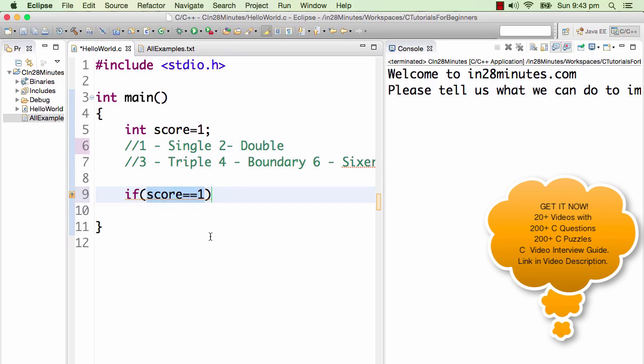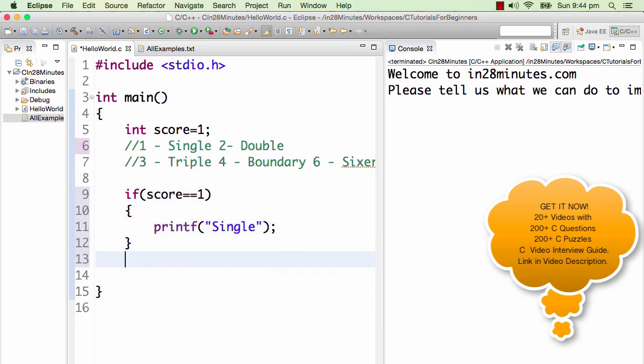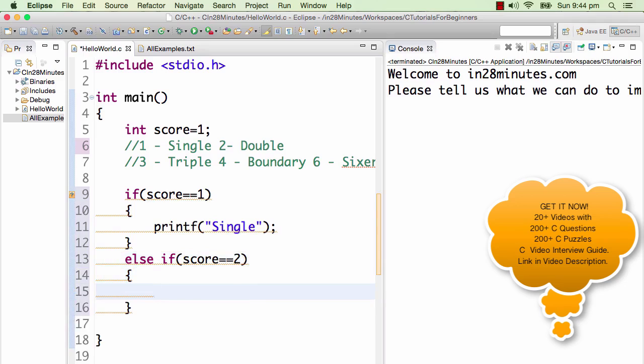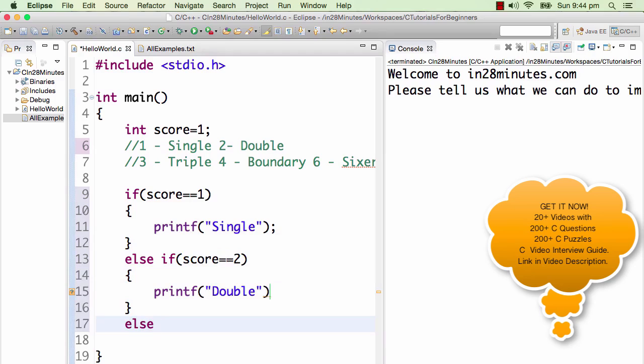This condition will be true if score has a value of 1. What should I want to do when score is 1? I want to printf. When it's 1, it's single. So that's what I want to print. Now, else I want to check if it's 2. How do I do that? I can do something like else if score is equal to 2. I want to print, what do I want to print? Double. Else, for now, I would printf something else.